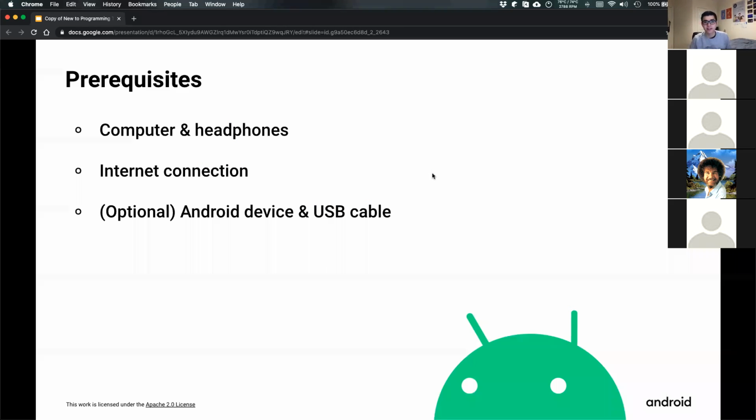So let's get started. The first things you'll need for this presentation is a computer and headphones, obviously to listen to me, and an internet connection, which we've all got. And then if you do have an Android device and a USB cable, that would be really useful. Depending on how far we get today, you might want to plug it in just to see whether you can push an app to it and have your first Android app on your phone, which would be quite cool. But no worries if you don't, you can always use your computer to emulate an Android device. So I hope everyone's excited to learn something new.